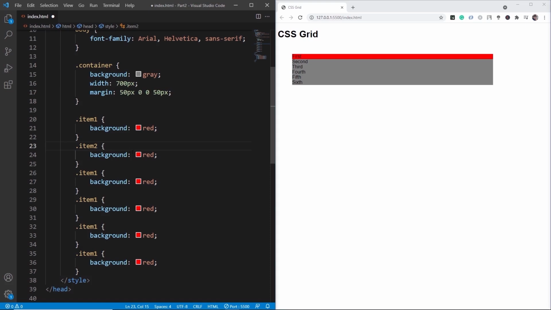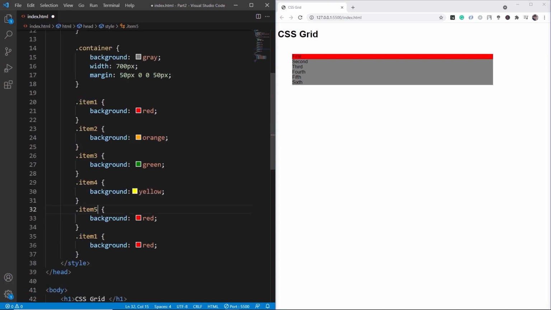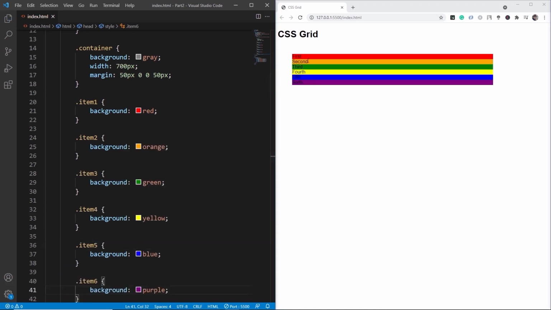For item 2, I'm going to set orange color. For item 3, I'm going to set green color. For item 4, I'm going to set yellow color. For item 5, I'm going to set blue color. And for item 6, I'm going to set purple color. If I save this file, you can see the results. Here you can see all the colors in our divs.